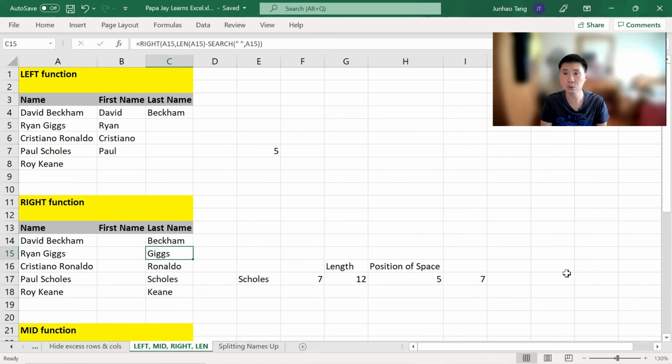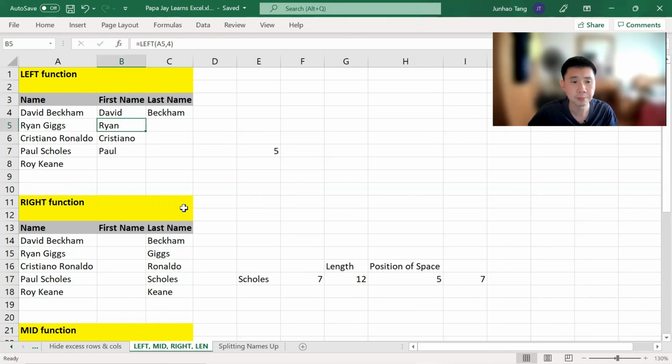So simple? This part is actually not simple. To get the first name, you need a little bit of thinking. To get the last name, you need to think about how to do the combinations. But anyway, you can just copy the formula. So this is for the LEFT function, RIGHT function, MID function, and we are using the LEN function to find out the names over here.